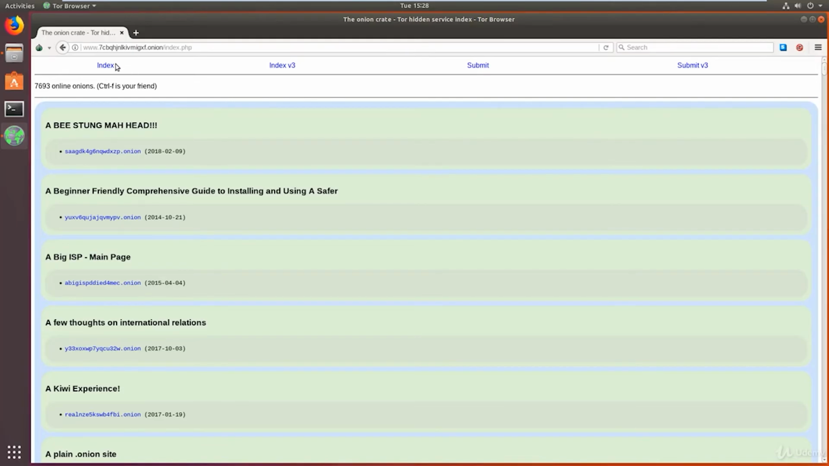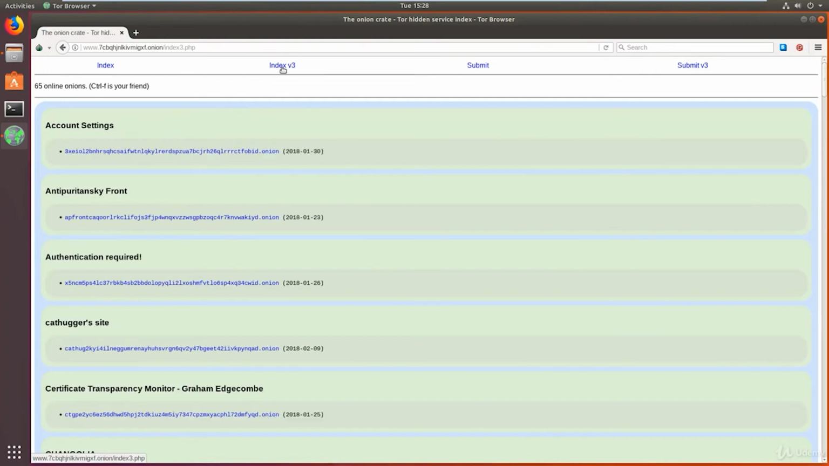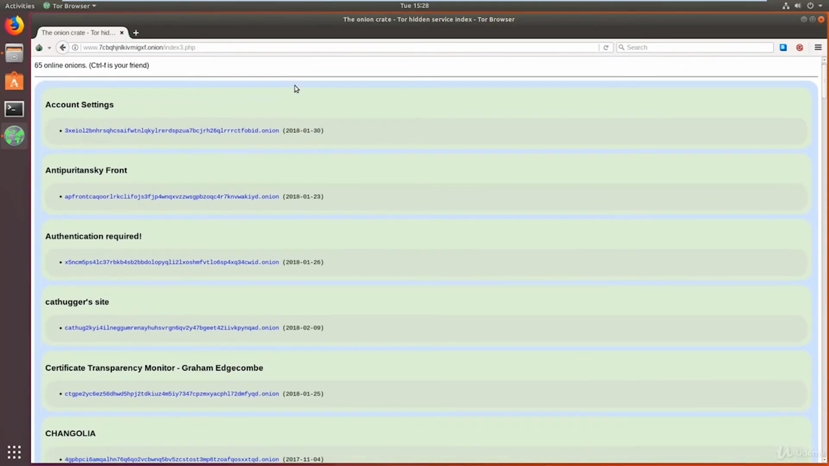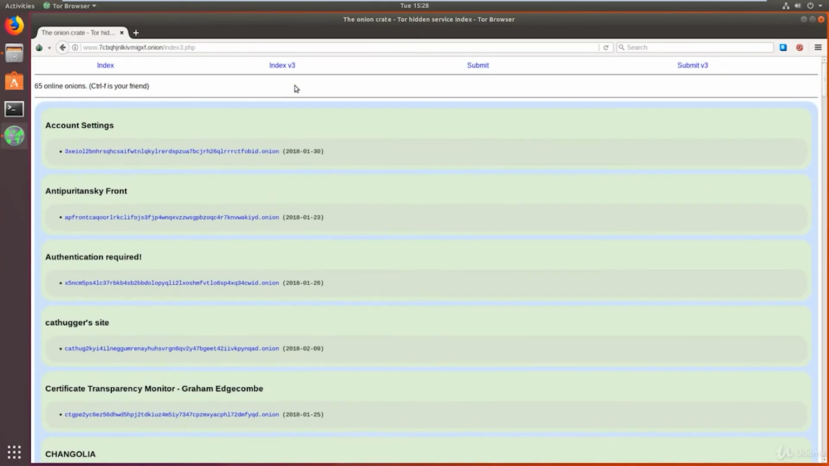Now, by default, you have your current index, which is displaying onion sites here with a title and probably a description. You then have index version 3, which is also another index that has probably different sites or different links. And you can go ahead and look at that. And you can also submit.